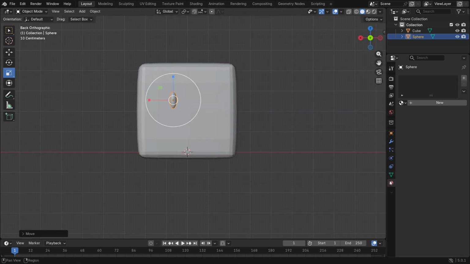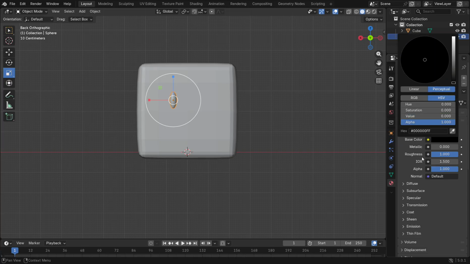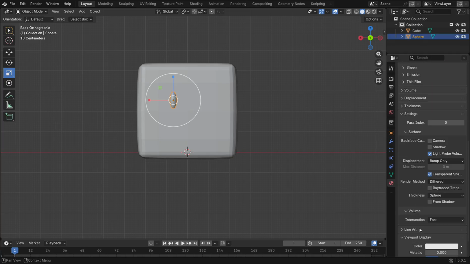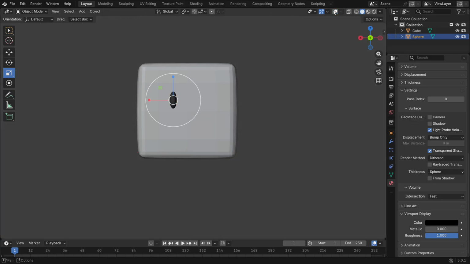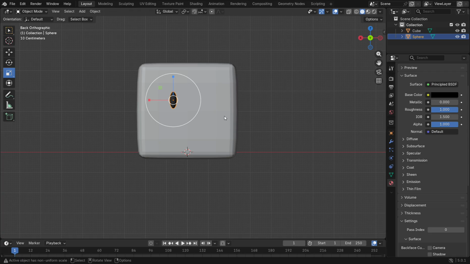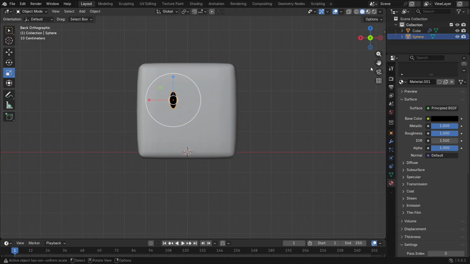So I'll go to the material and create a new material. Turn the roughness down to 1 and change the white to black. On viewport display, change the roughness to 1 and set the color to black. Put auto smooth for the cube. I'm going to put the metallic to 1 and rendered in base color for the surface and the viewport either.